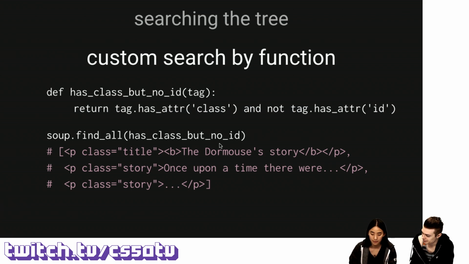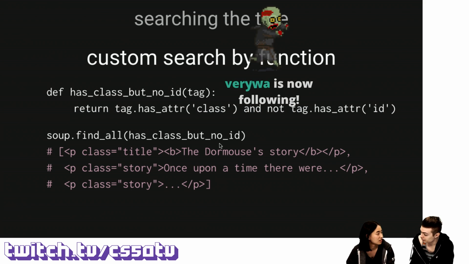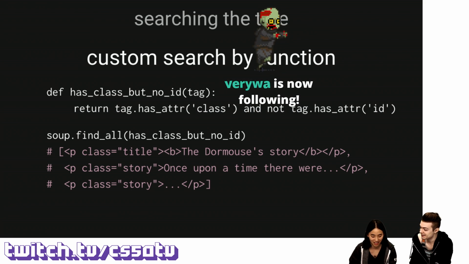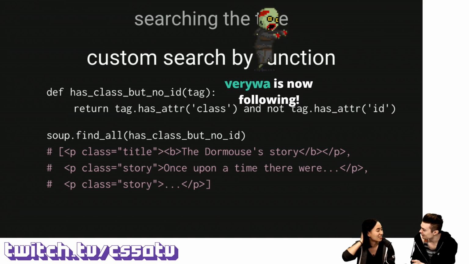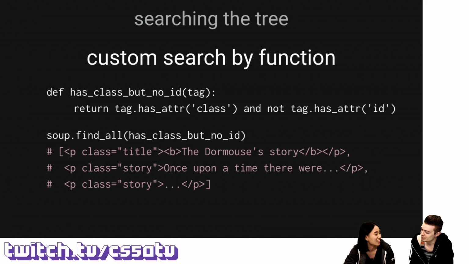So you're basically writing a filter, and using it as a higher order function, or a first class function. You're passing it into find all, and find all will basically call this function for every element as it's looking through the tree. Yes, that's pretty cool.